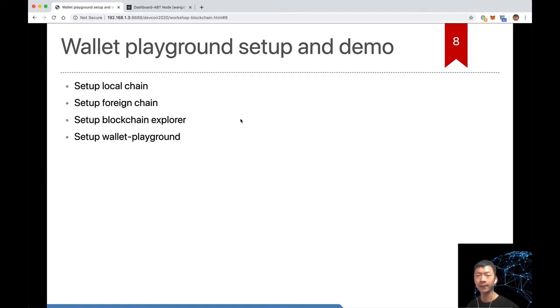Okay, then let's move on to the features we need to use in the game. We should first set up an awesome blocklet called Wallet Playground, and play in the blocklet to see what the atomic swap and NFT will look like. To set up Wallet Playground in our ABT node, we should first install the blockchain manager blocklet and set up a local chain and a foreign chain. Then we need to set up the blockchain explorer. Then we need to set up the Wallet Playground.